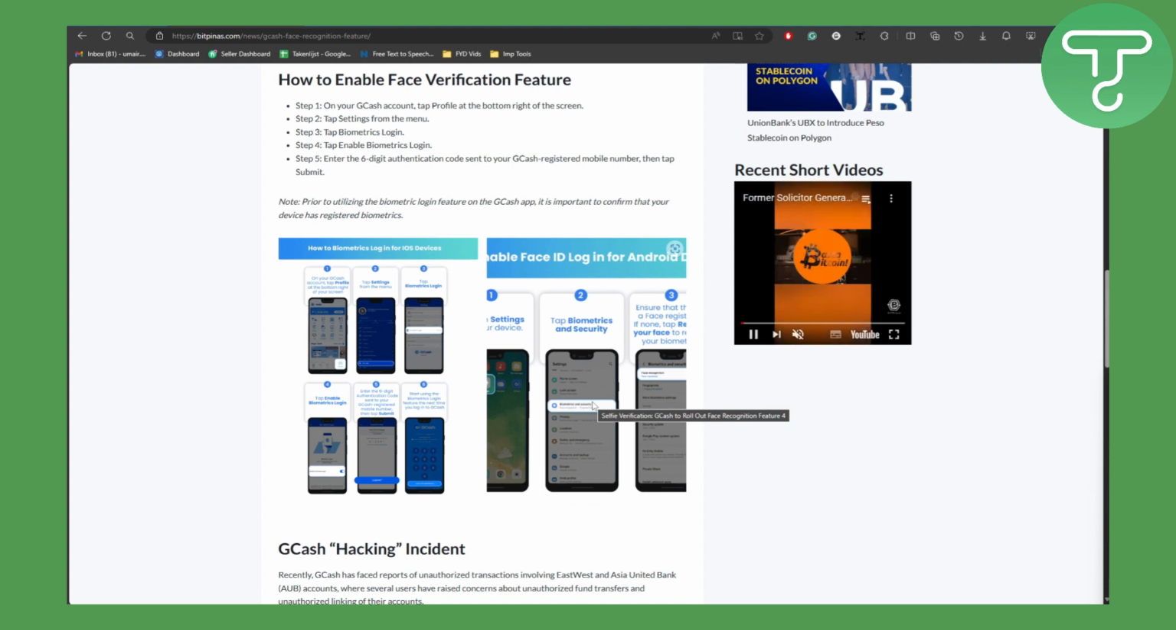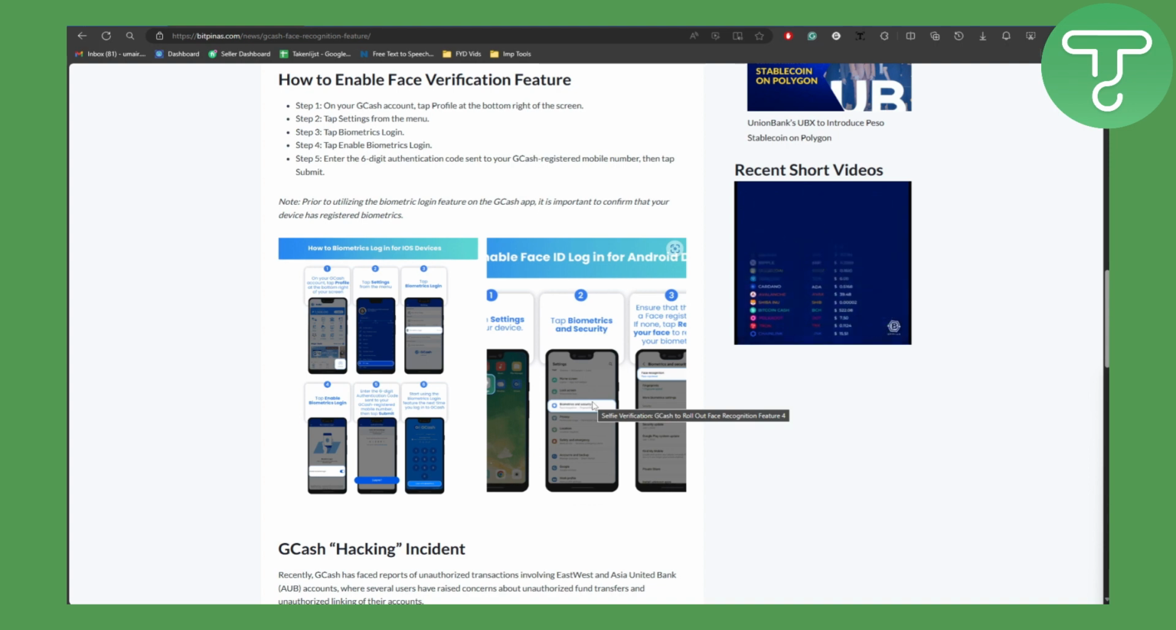It is recommended to enable Face ID, but in case, for any reason, you want to simply turn it off, it is totally up to you. So yeah, that is the process. Simply head over to your settings and biometrics, and from there you can simply turn it off.